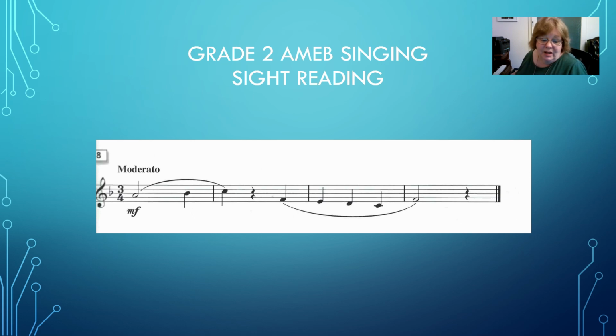This is what it sounds like. 1, 2, 3. 2, 3, 1, 2, 3, 1, 2, off. It's a little trickier, so let's have a go at singing it on R. 1, 2, 3.